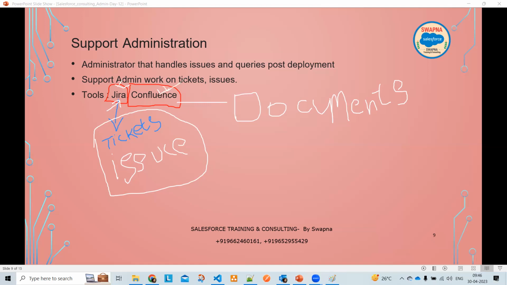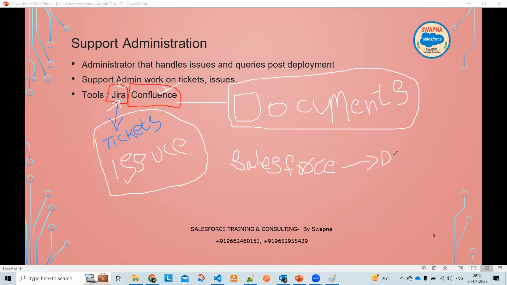Now, the client will have access to Jira and Confluence as well, because they are going to monitor what we are doing in Jira, and once we are done, what kind of documentation we have implemented. A simple example: whenever a Salesforce release happens, along with the release, Salesforce provides documentation on what changes are included in the latest release.